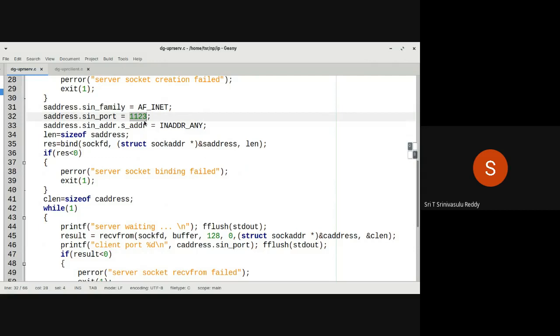Remember that. Then sin_addr.s_addr equal to... here also you can specify INADDR_ANY, or you can specify inet_addr. INADDR_ANY is nothing but the server would like to receive the request from any of the clients on the network. Any of the clients on the network. This is equivalent to 127.0.0.1 only. That's okay, no issue as part of it. INADDR_ANY is a constant that is declared in the header files.